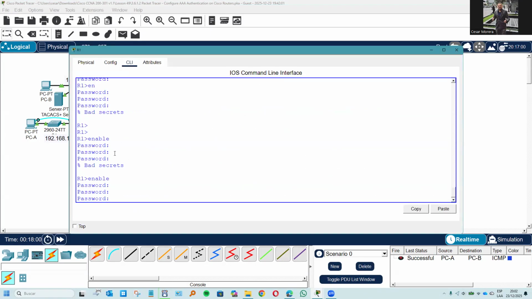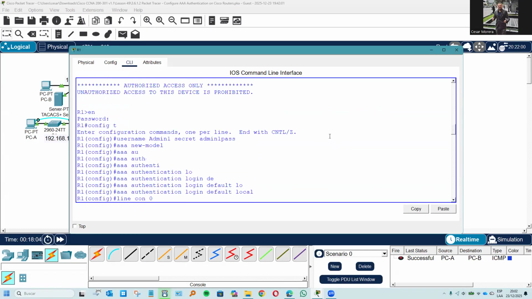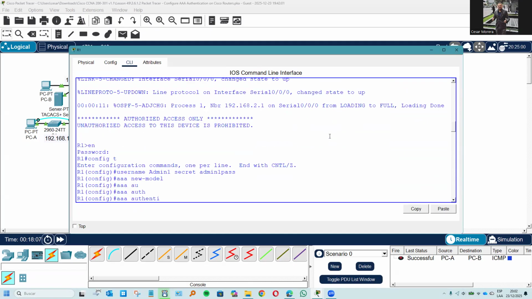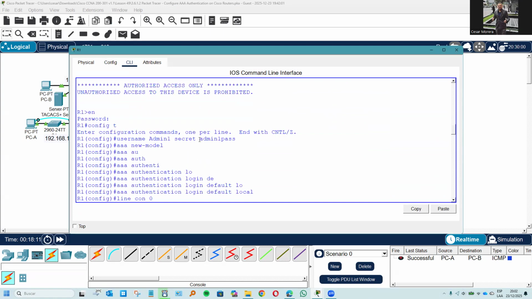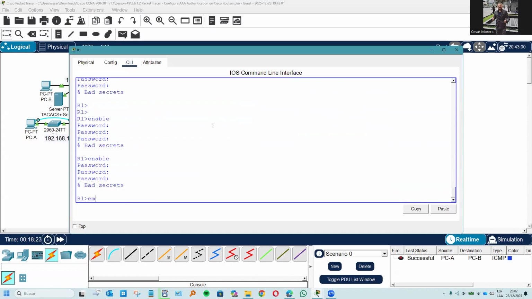I was supposed to access it, but when I configure it, I don't remember configuring anything different. Admin1 and then passed. Hmm. Oh, it was Cisco MPA PA55. Enable Cisco ENPA55. There you go. Config T. I was adding the incorrect password.